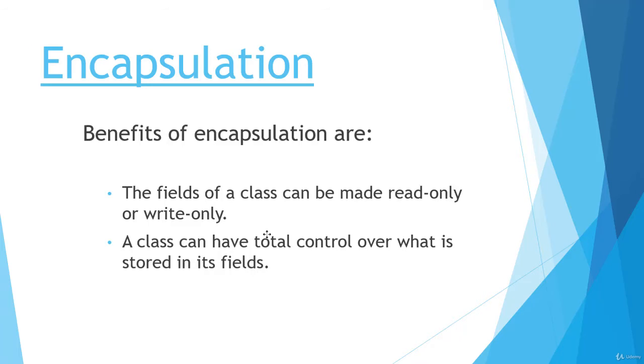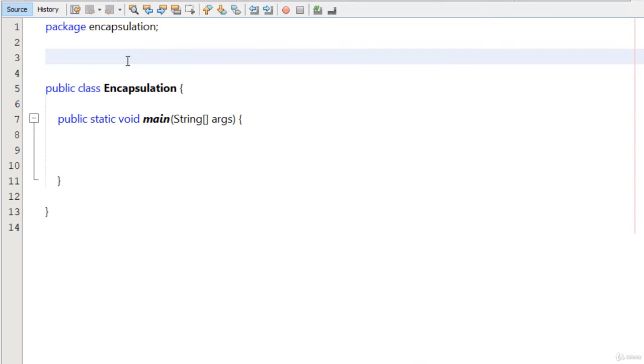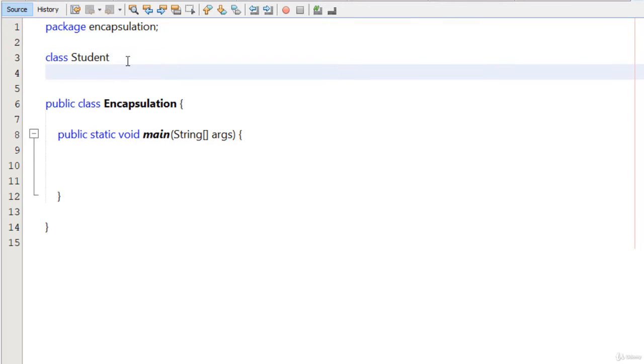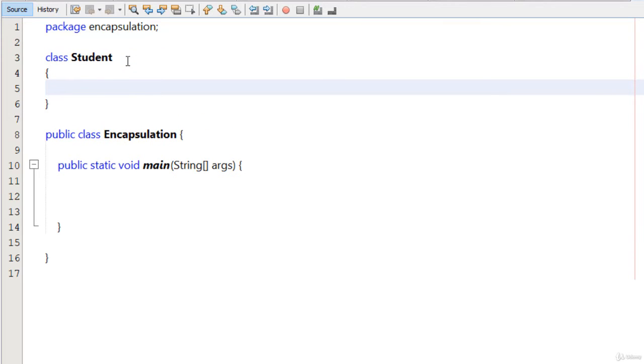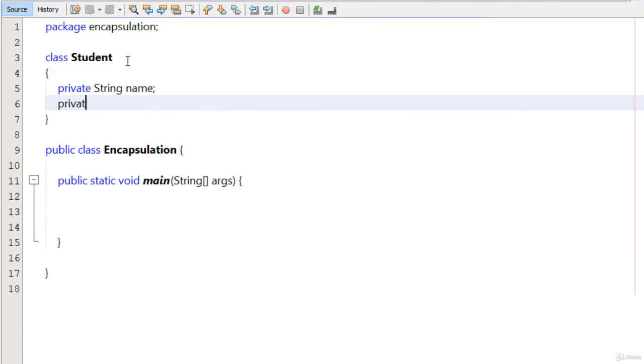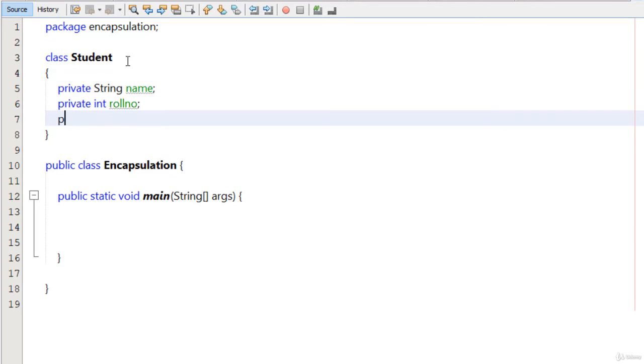So let's create a program to implement encapsulation in Java. First of all, here I am going to create a class with the name Student. In this slide we have read that we can achieve encapsulation by making our instance variables private. So I type here private String name, and private int roll number, private int fee, like this.